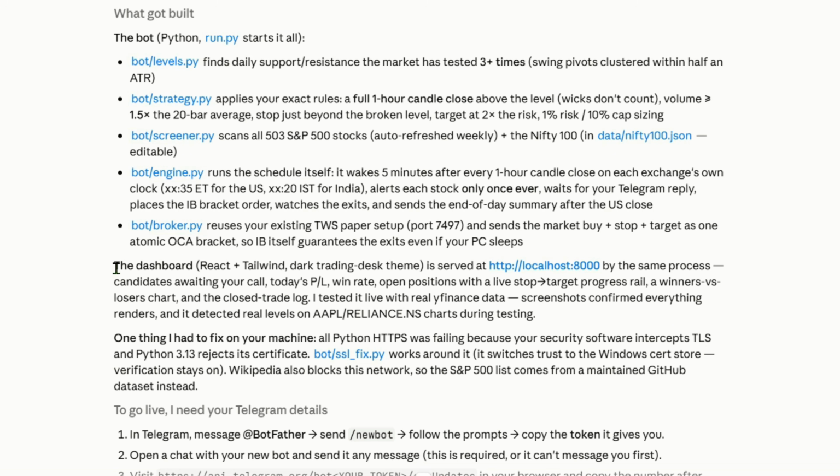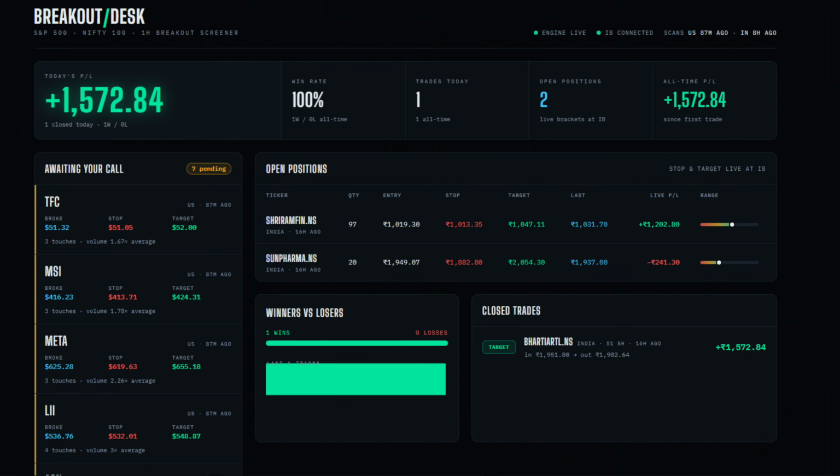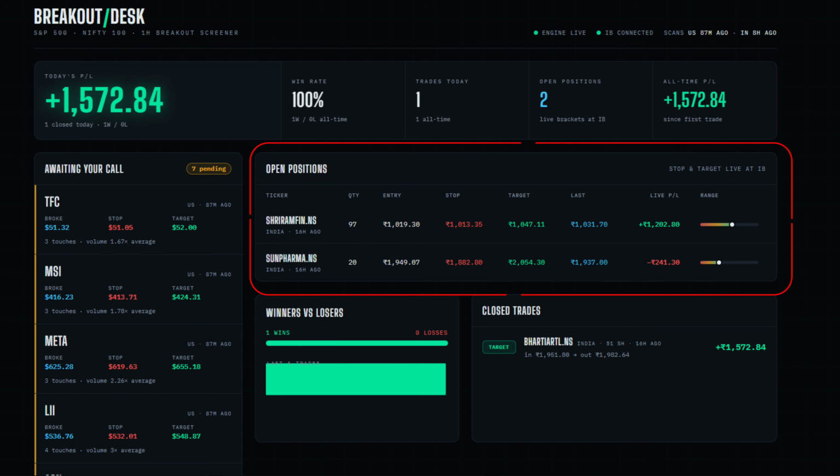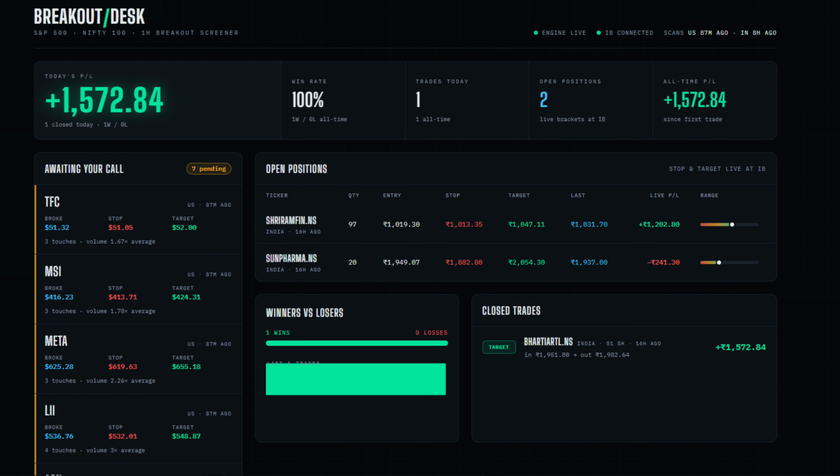Then it has created this Tailwind plus React dashboard, and it has automatically created it. This dashboard shows today's PNL, win rate, trades taken today, and the number of open positions, which are shown here in the open positions section. It also shows the all-time PNL, the all-time profit and loss, and how many were winners versus losers. So it shows you that count.